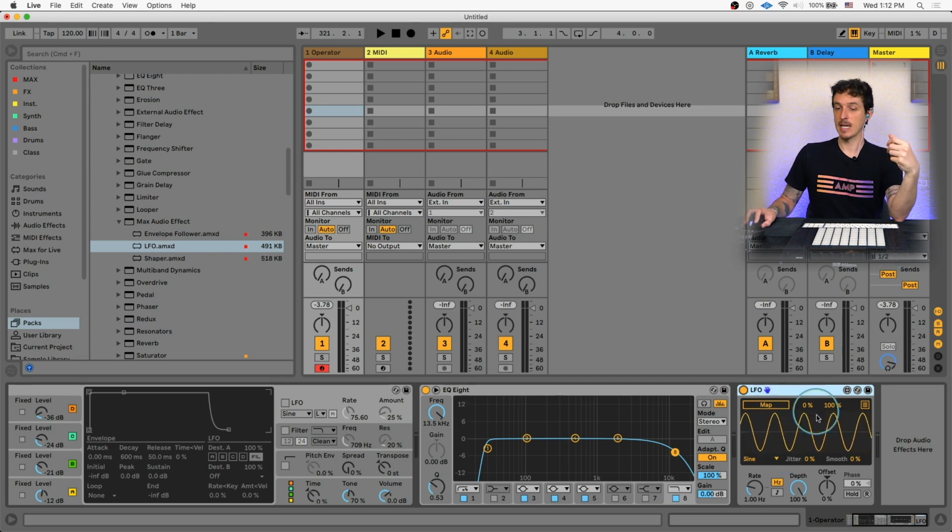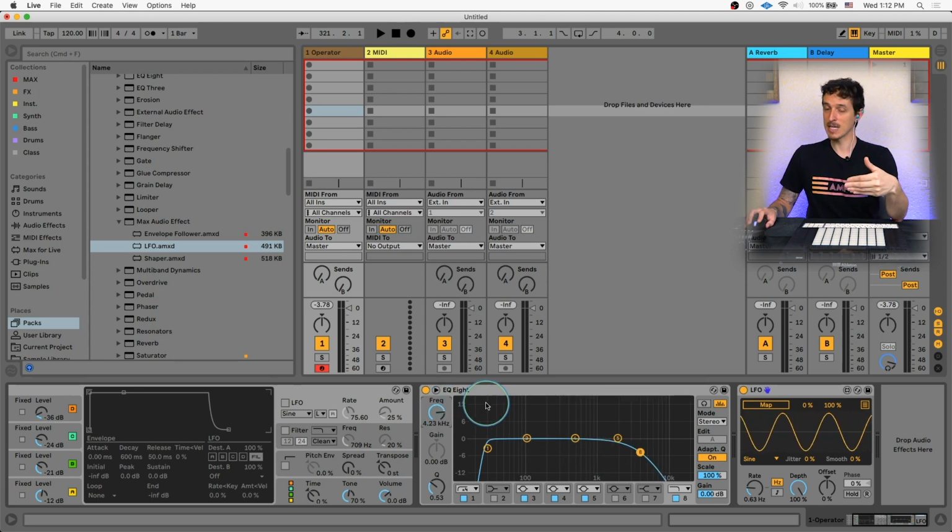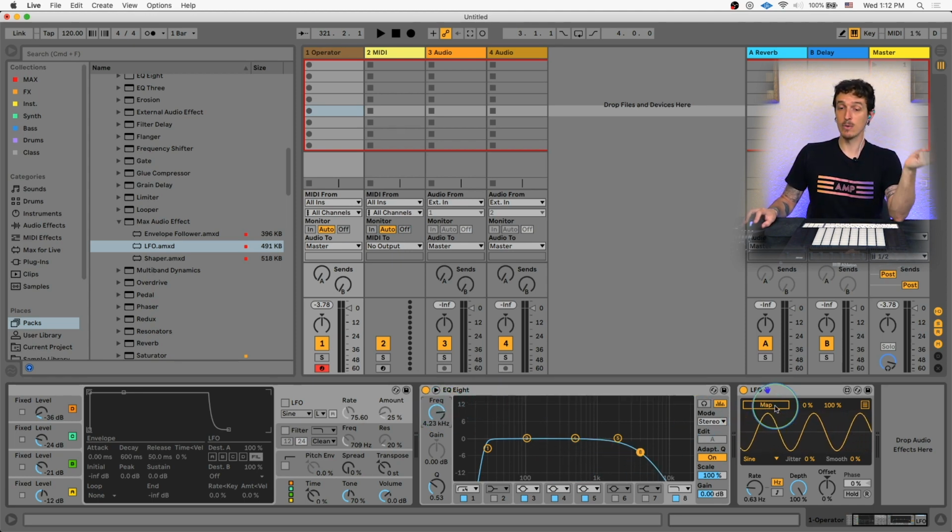Here we can see the sine wave going up and down, and this is moving at the rate that I set here, so I can speed it up and slow it down, and the shape that I set here. We'll come back to that in a second. If I want this to actually affect, say, my filter frequency here, I'm using the EQ8 because it's really obvious to see what's happening as well as hear what's happening. But you can put this anywhere you want.